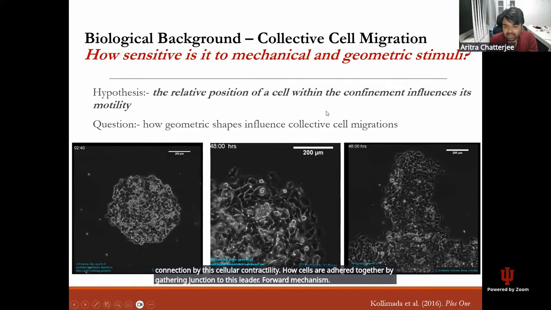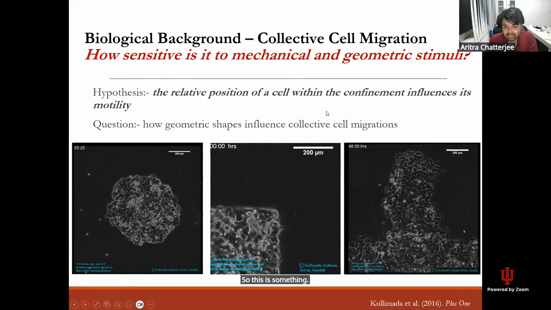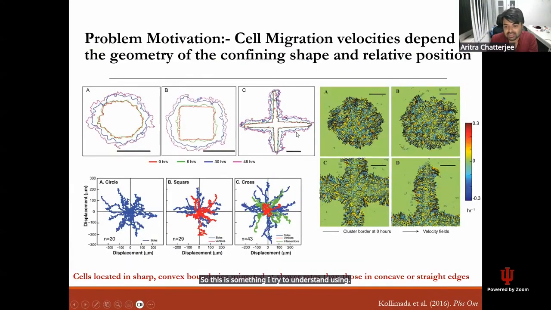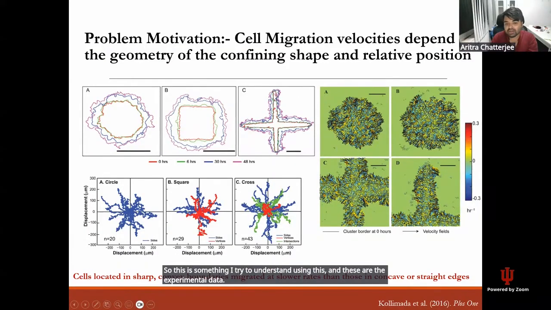So this is something I tried to understand using this, and these are the experimental data which hopefully the model can reproduce at some time: how the envelope of the monolayer changes with time, how the displacement of the leader cells changes, how skewed they are depending on their positions, and the velocity fields.